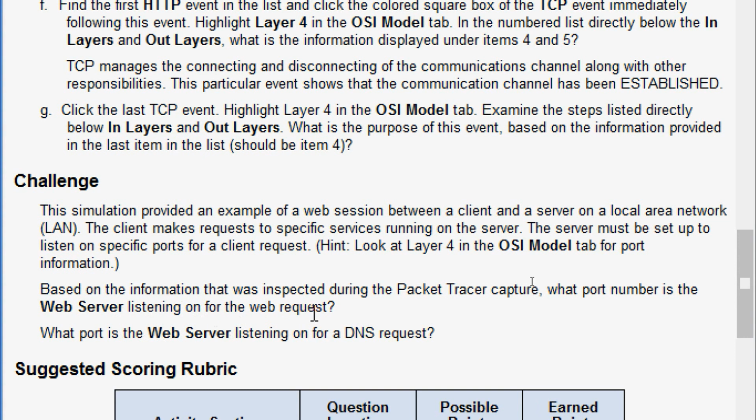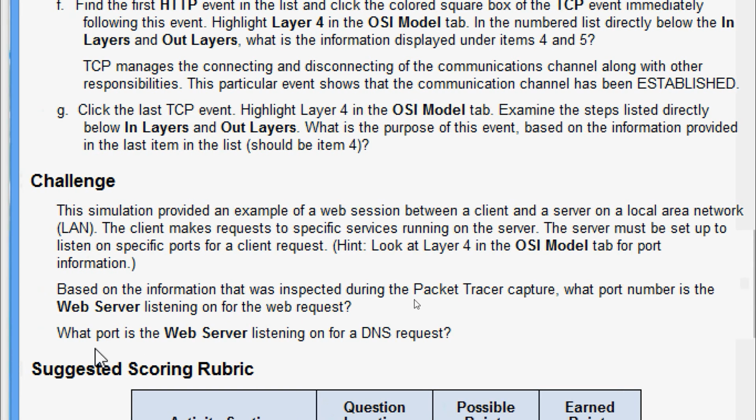Right, obviously it is 80, no doubt. The first HTTP PDU being requested by the web client shows port 80 under the layer 4 destination port. So what port is the web server listening on for a DNS request? So the first DNS PDU being requested by the web client shows a layer 4 destination of port 53.